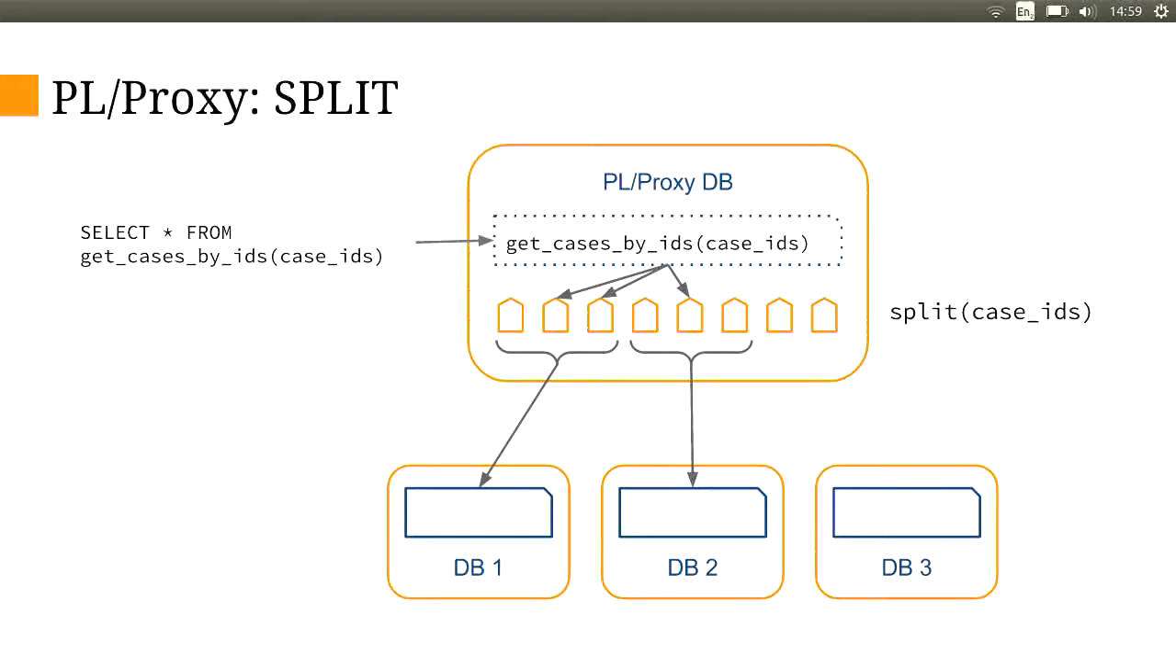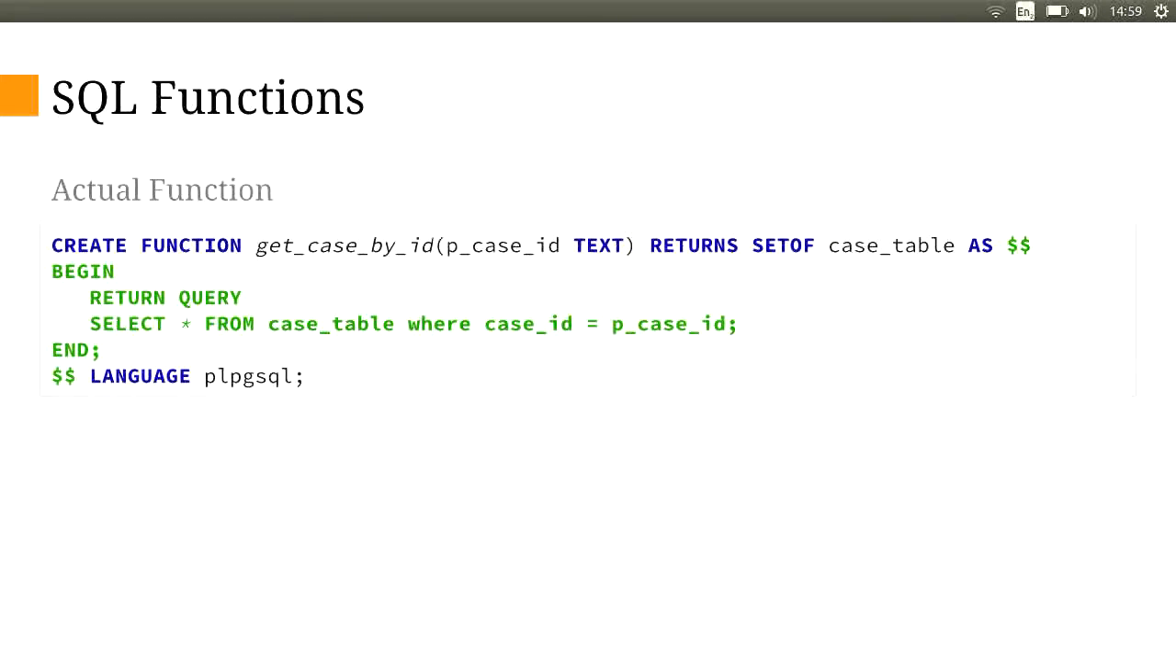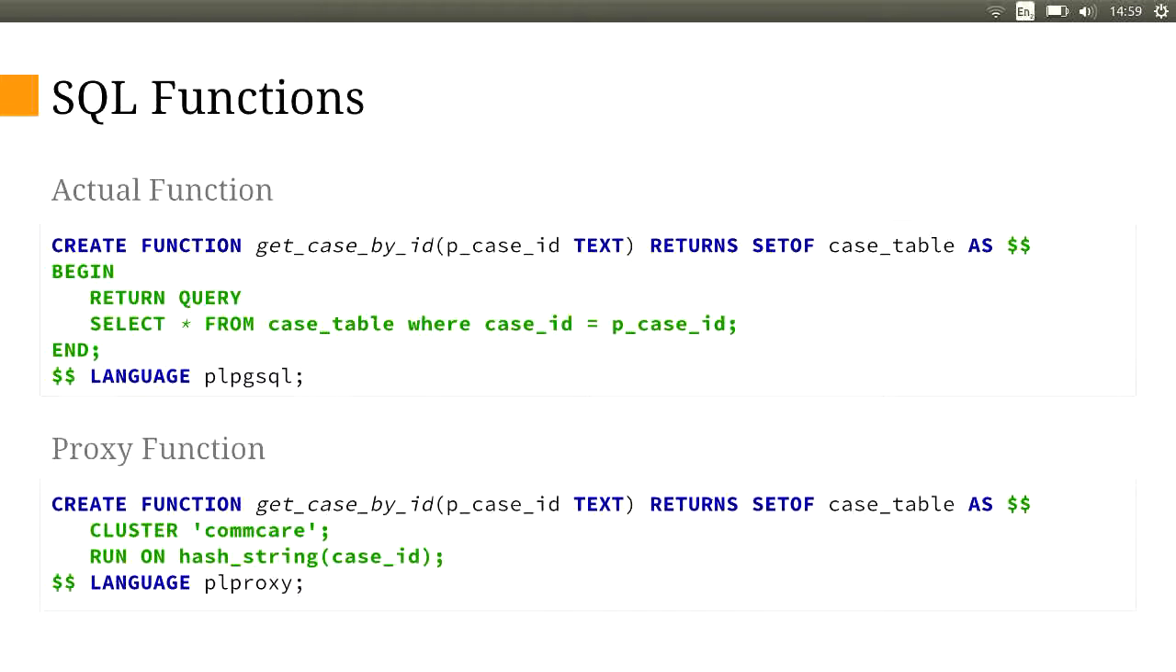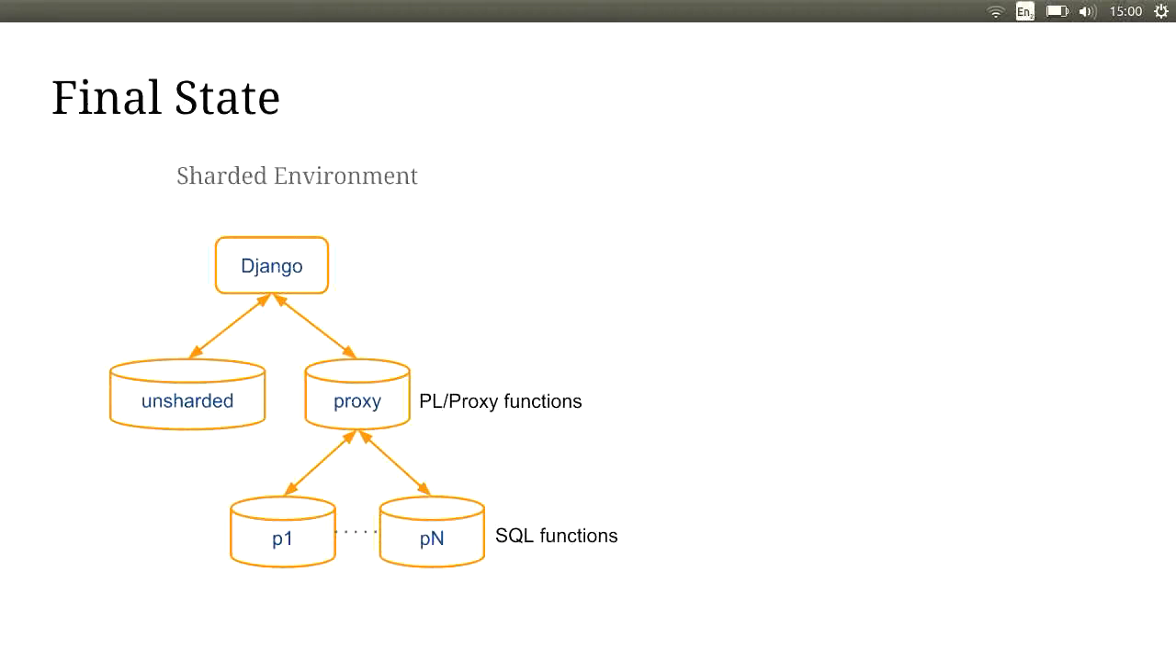This requires writing SQL functions instead of doing the queries in Django, which was not the greatest, but was fine. This is what a SQL function might look like, to select something from a table. And then in the proxy database, you have this sort of stub function that tells it how this is going to get mapped to one of the logical shards.